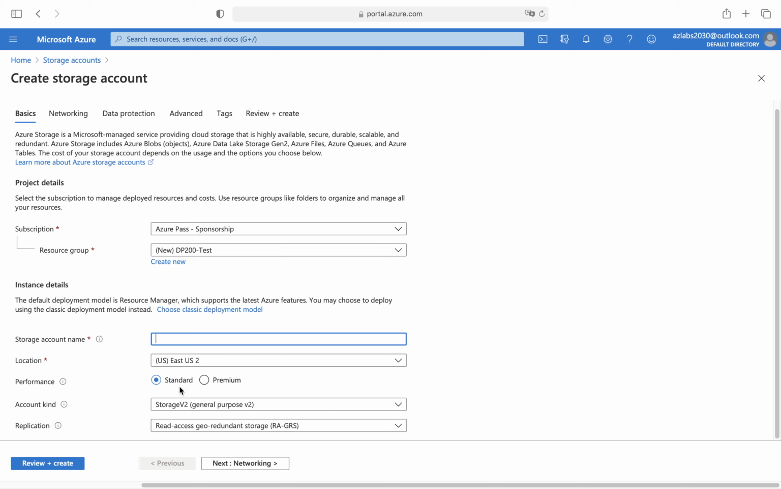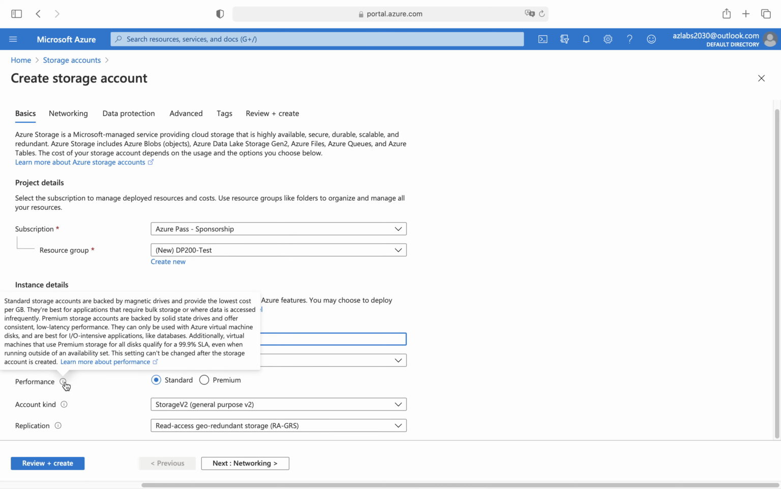Now the next thing that you have to decide is what performance do you want to use, is it standard or premium. If you hover over the information bar, it says standard storage accounts are backed by magnetic disks and provide the lowest cost per GB. So if you're looking for a very cheap solution, you go for this standard solution. They're best for applications that require bulk storage where data is accessed infrequently. Okay, so if you want premium, what is it for? It's backed by solid state drives and offers consistent low latency performance. So if you really have that need, go for that.